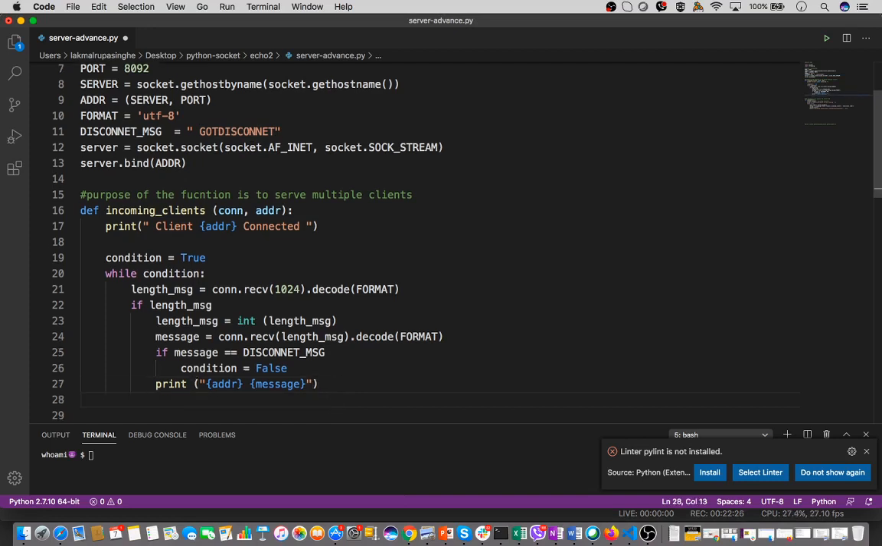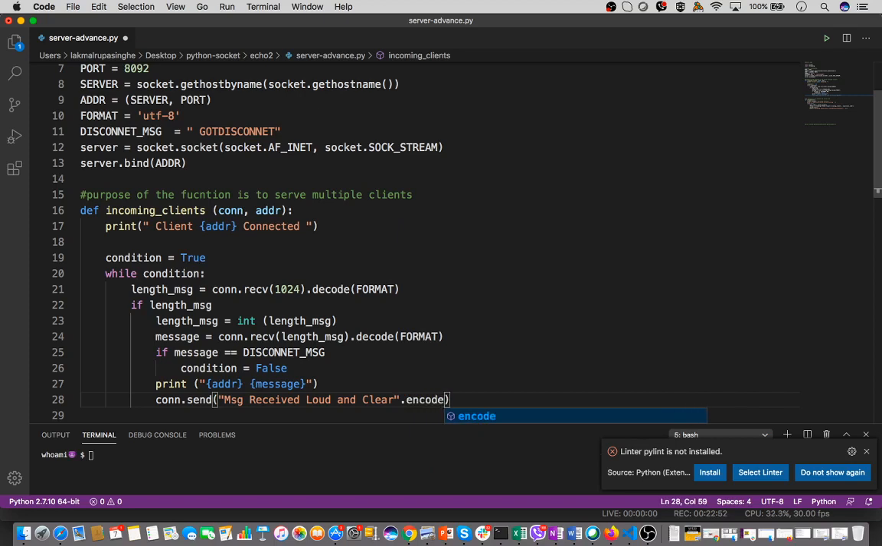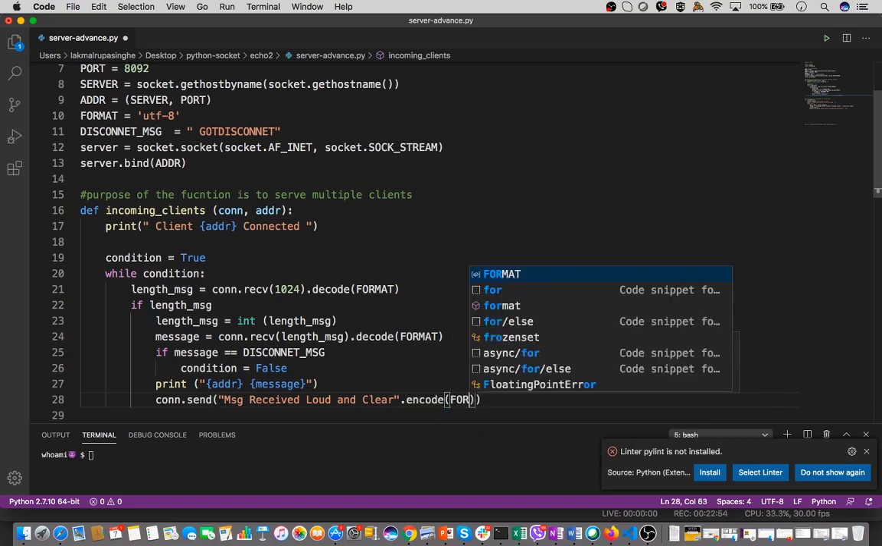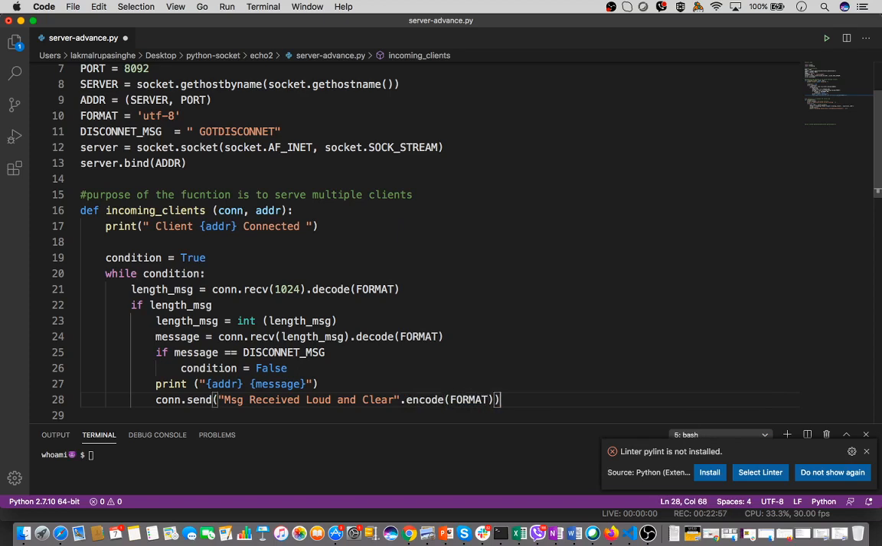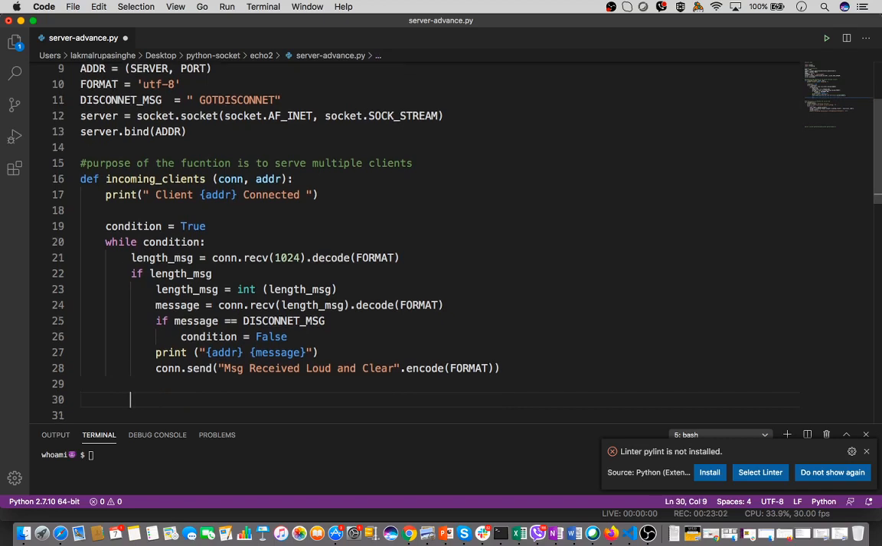Otherwise print, and also a good echo server would always send a reply back. So this time, you can see, I can give the message, message received, okay, loud and clear. Then you can encode. Previously it was decoded, now you can encode and send. The client also has to do the same using UTF-8. And then that would do the trick.